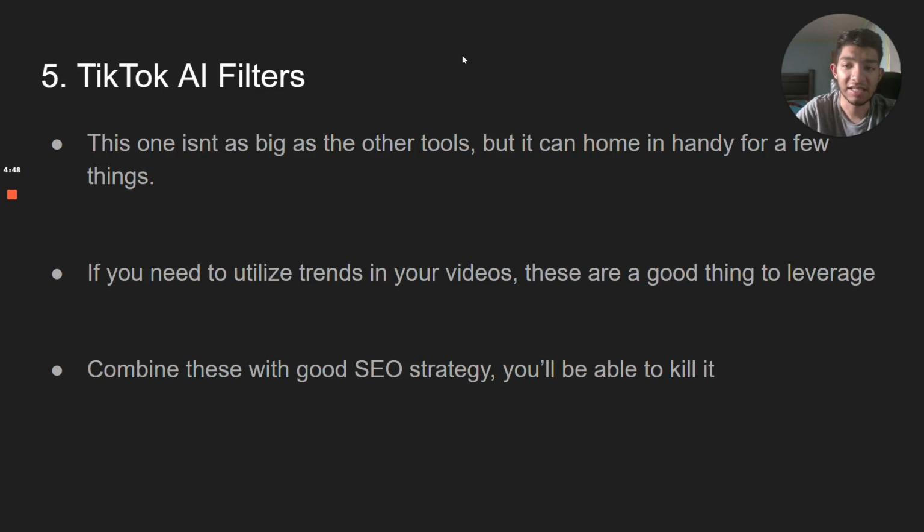But last but not least is the TikTok AI filters. Now, this is one that isn't really as big as the other ones, let alone something that I would personally recommend, but it can come in handy just in case. You never know.